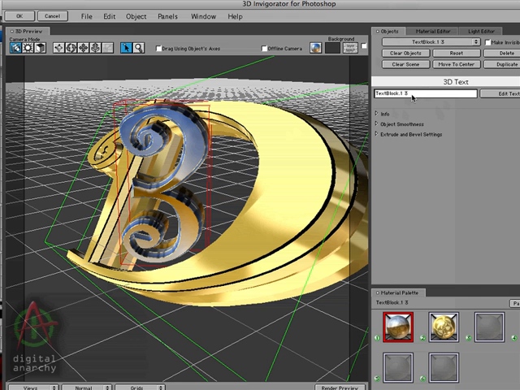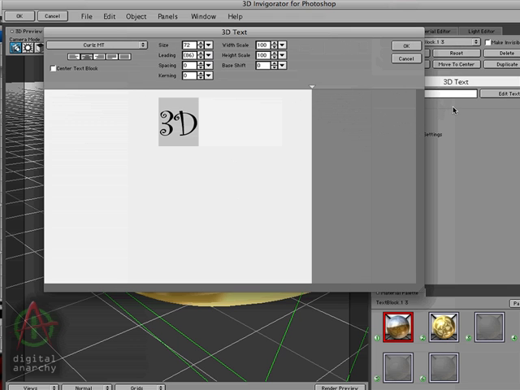The second section varies a bit depending on what the object is. For text, it's where you can change the text making up the text block. We can click on Edit Text, and it'll bring up our text dialog box, where we can adjust the point size, the font, what the text is, the spacing, kerning, scale, all that good stuff. In this case, we're just going to leave it alone.